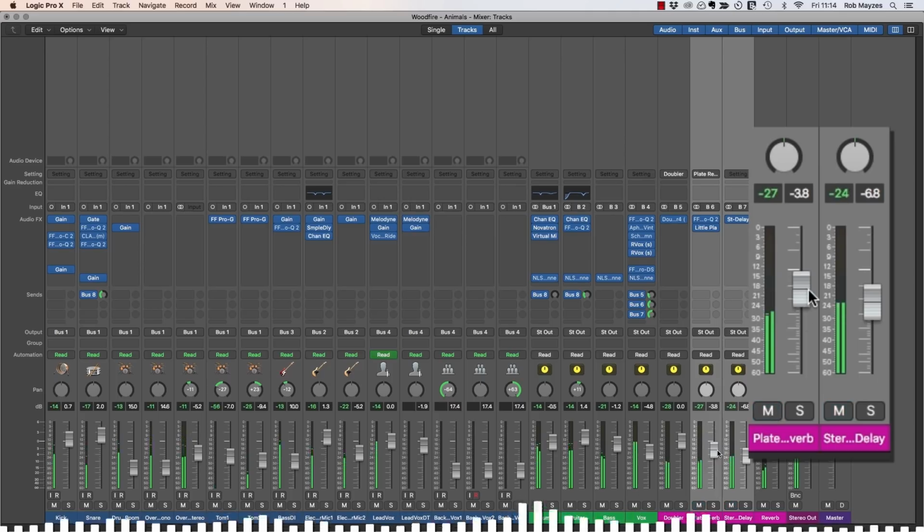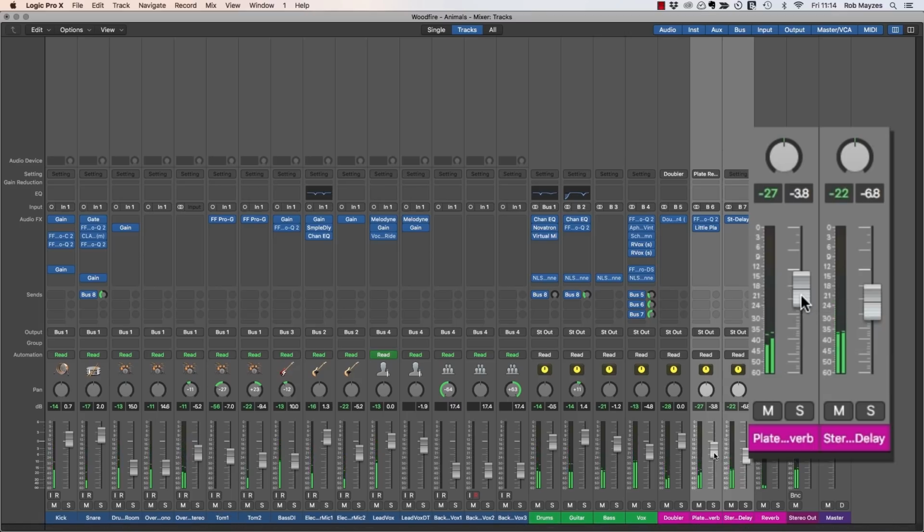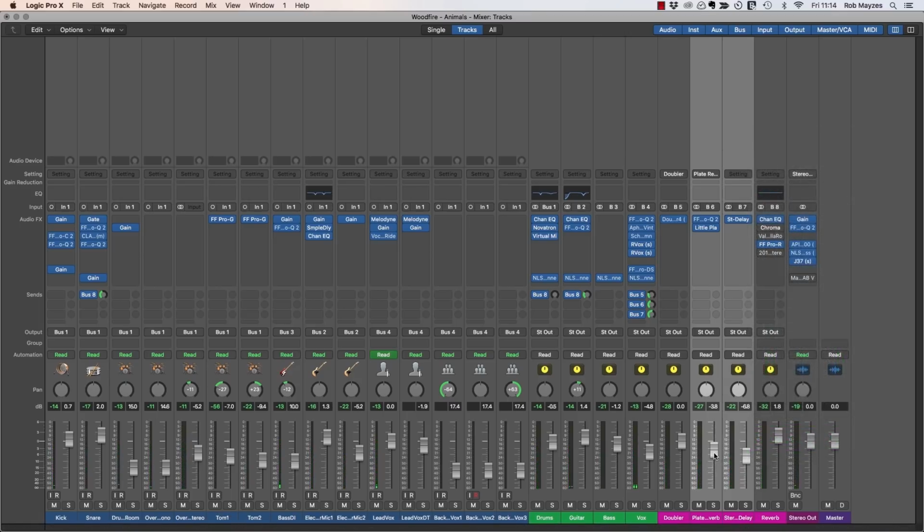So it's that combination of the two, and I find now that I'm using reverb more often on vocals, even if very, very subtly, it sounds more natural and that vocal will sit better in the mix.